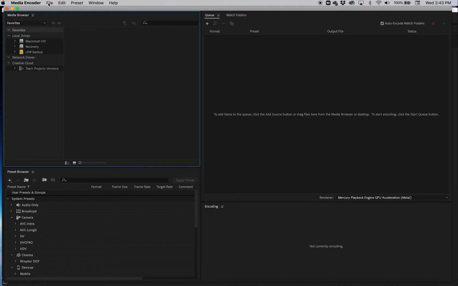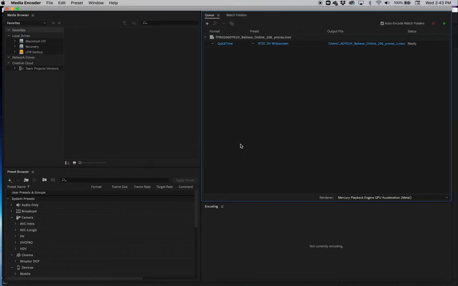So just to show you really quick, I'm going to import this really big file. This is a trailer for Bohemian Rhapsody. So from here, it will load your file into the Queue bin, and we simply can change the format or the preset that we're using, and then select where we want to save the new compressed file.